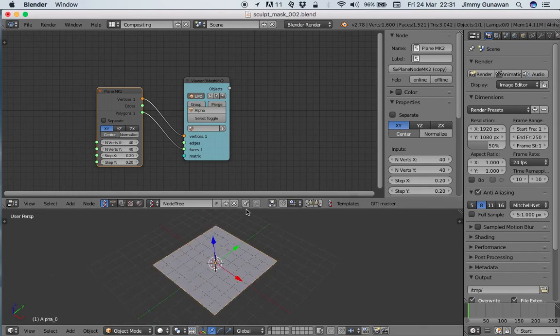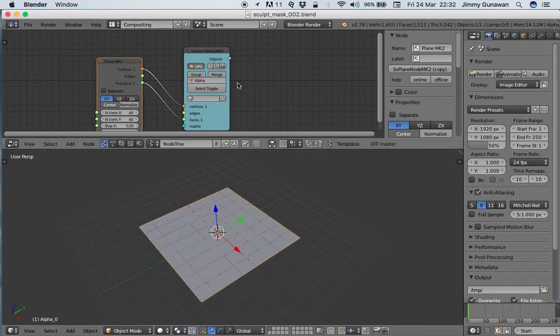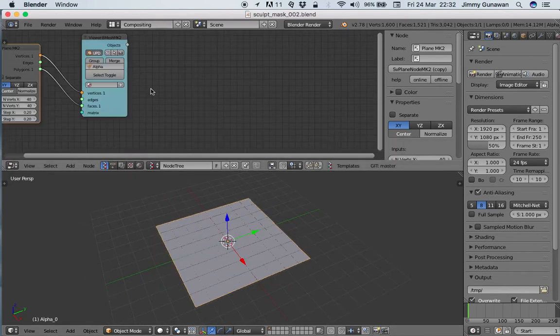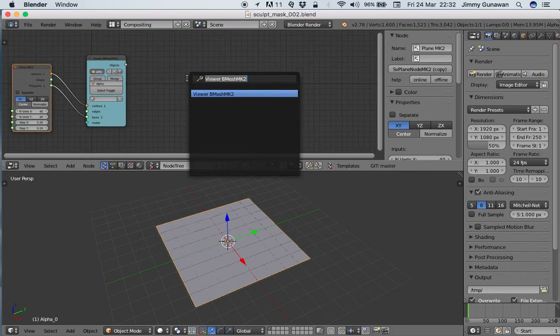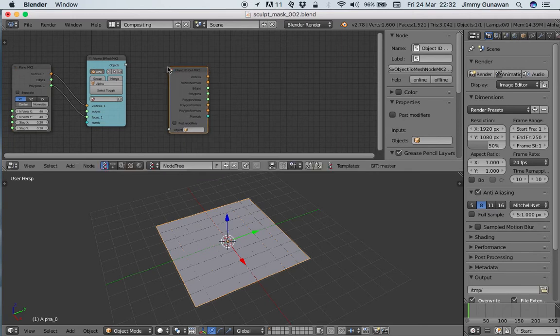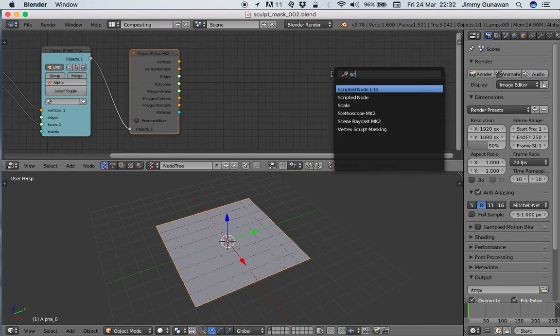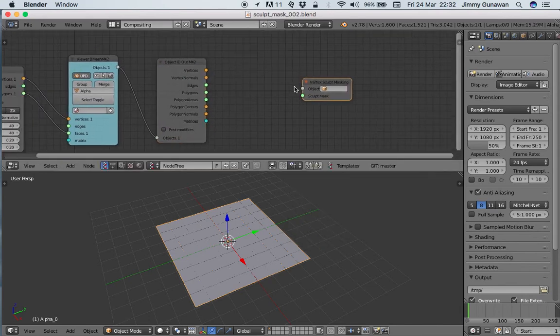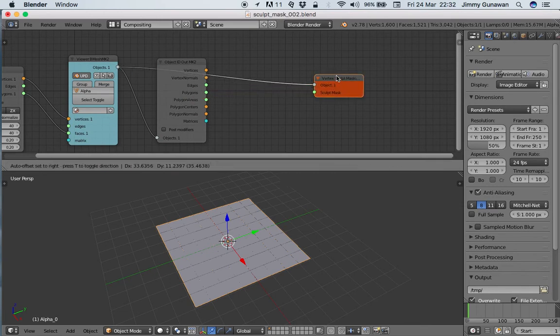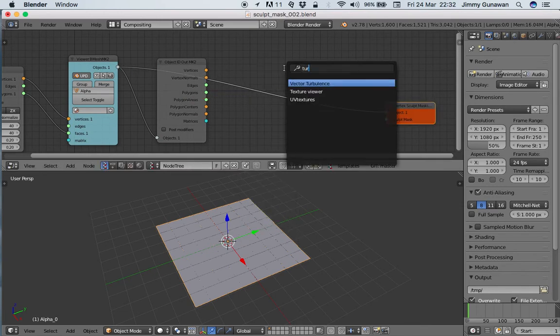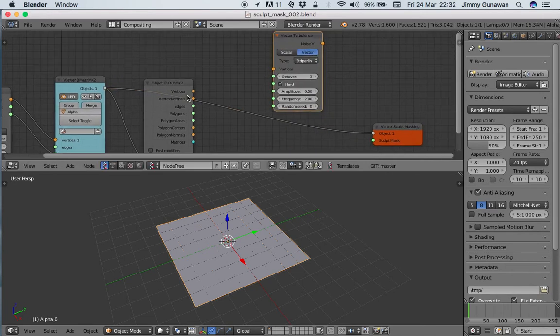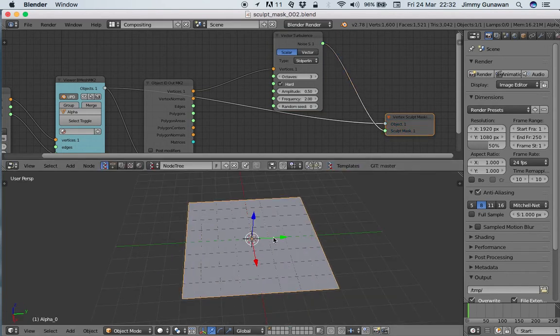So we have this guy, and this guy is being generated on the fly. So be careful, it might update your mesh. Now we want to perhaps use the Object ID Out MK2. Plug into this guy, and let's use the Vertex Sculpt Masking. We want to get this object, and for the Sculpt mask, we want to use the turbulence. Plug the vertices in there, and the result we want to be scalar, and then plug in there.